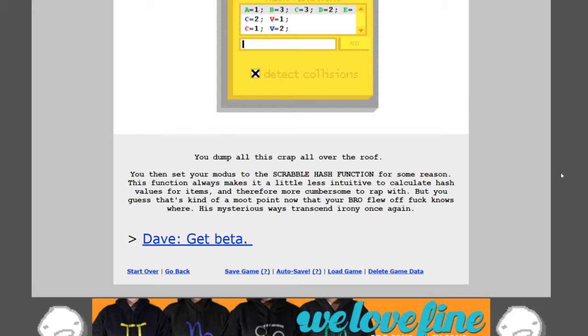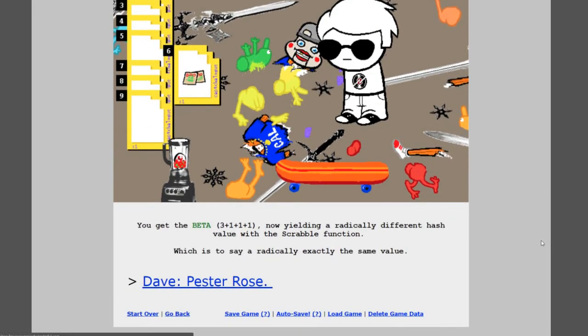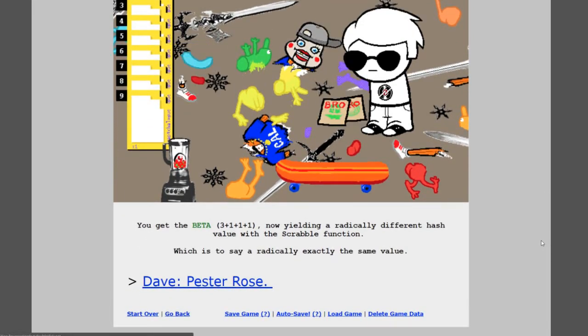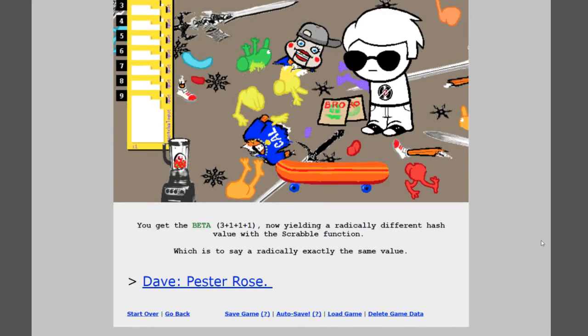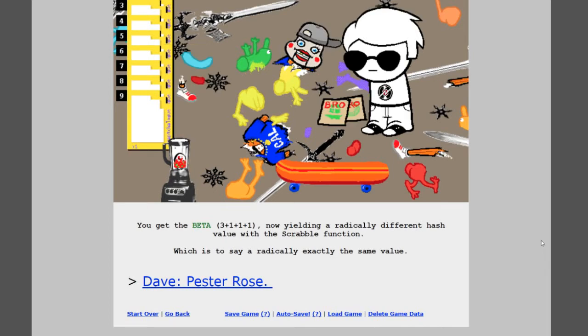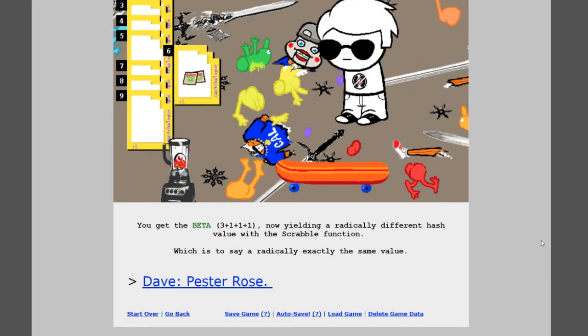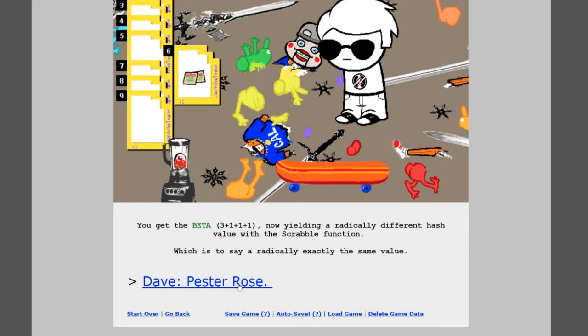Okay, weird. Even more weird. Get beta. You get the beta, now yielding a radically different hash value with the Scrabble function. What? 3, 4, 5, 6. How's it a different value? It still goes into 6. Isn't that what it was before? Would you say a radically exactly the same value? Okay, weird. Pester Rose.